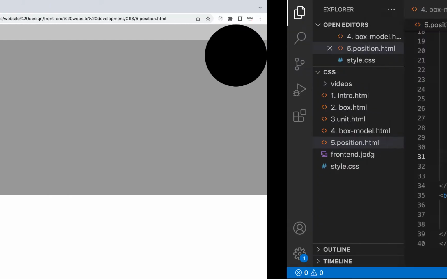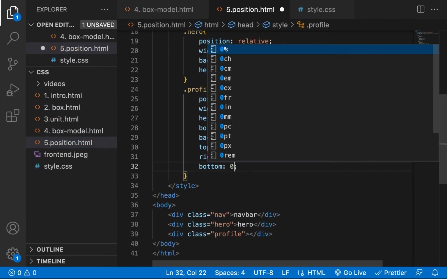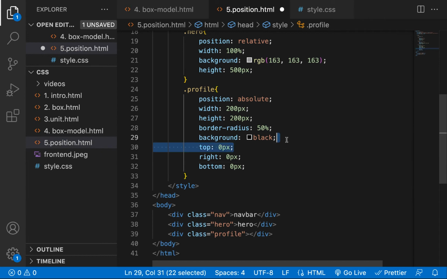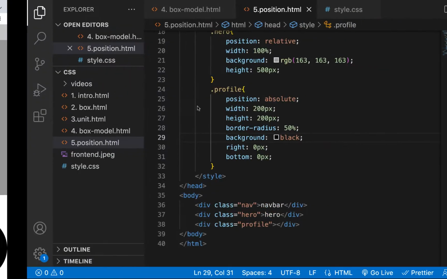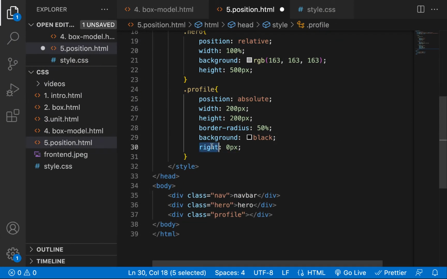Right 0px. Okay, let me refresh. It will go to the right, and I can even say bottom, right? I can say bottom 0px, but of course, if I say bottom, I want to take this top away so it's not in conflict, and it can go to the bottom. But for now, I don't want to do bottom actually. I think I just want to do top.